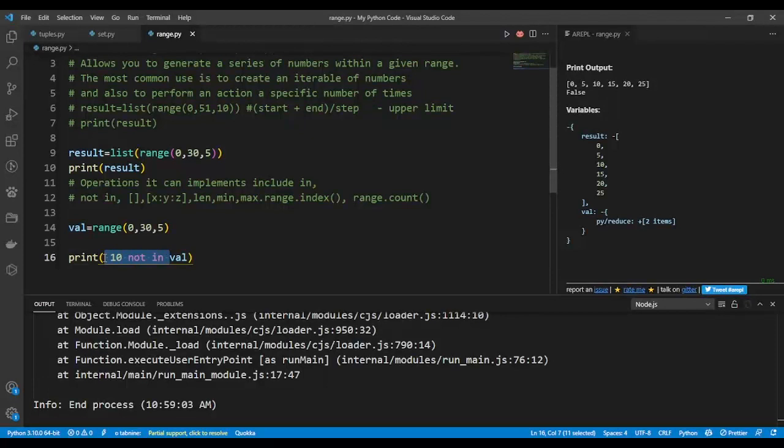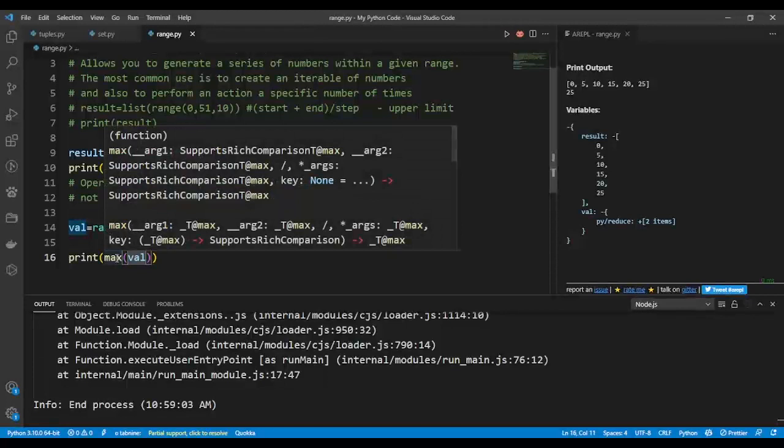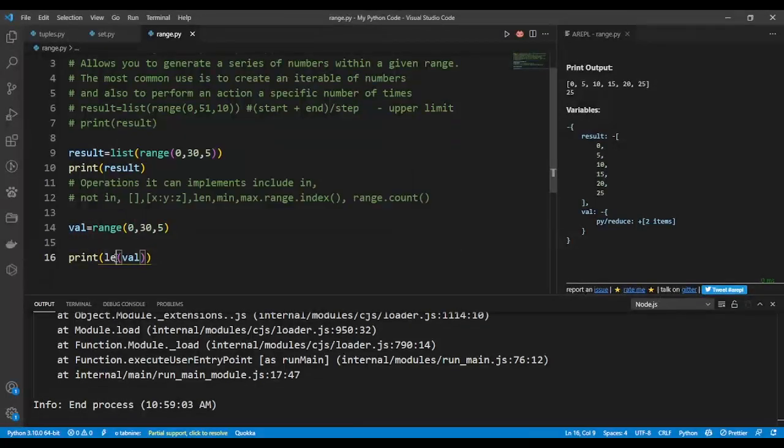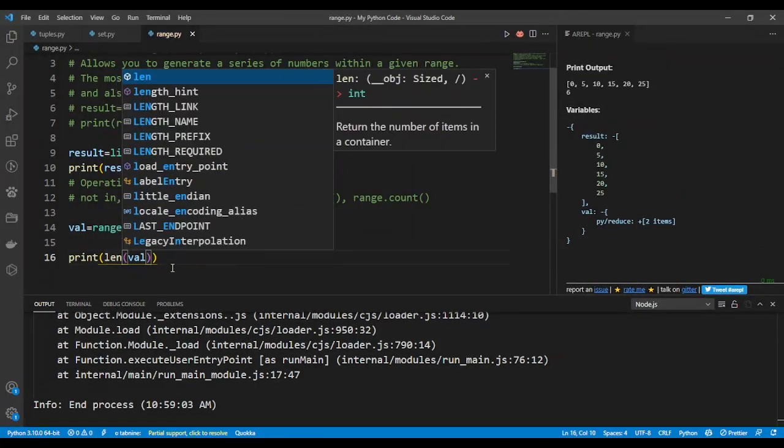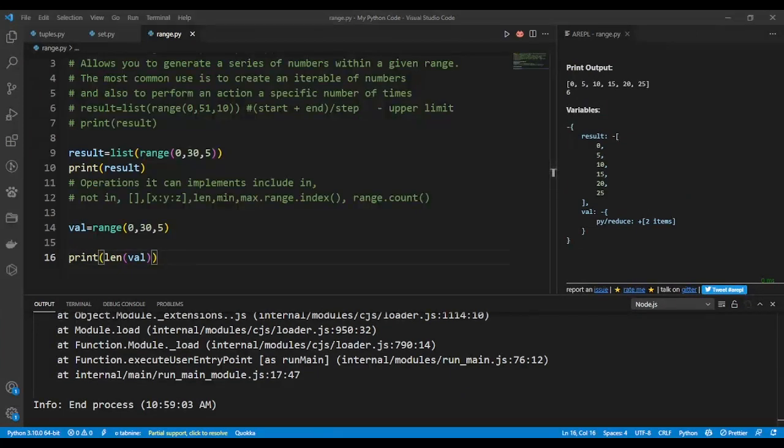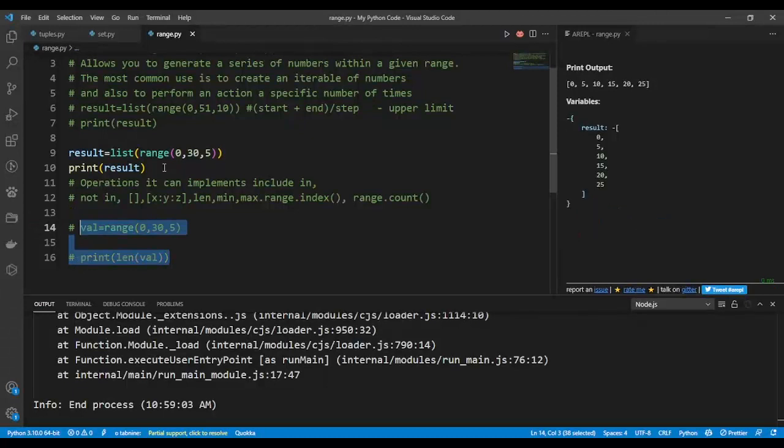You can also check the minimum and the maximum value in your range. Min will give you 0, that's the minimum value. And max will give you the maximum value in the range, which is 25. To know the length of the range, you can use the len function, and it's going to show you the length of the items in the range. You can see that there are 6 items in the range. Let me comment out this and this result.